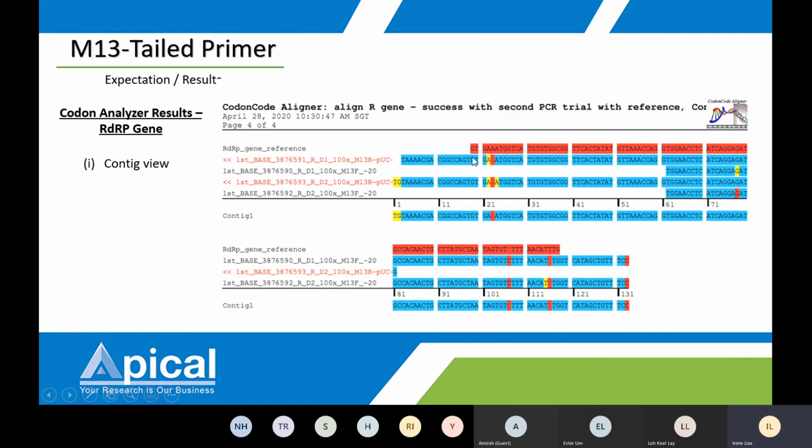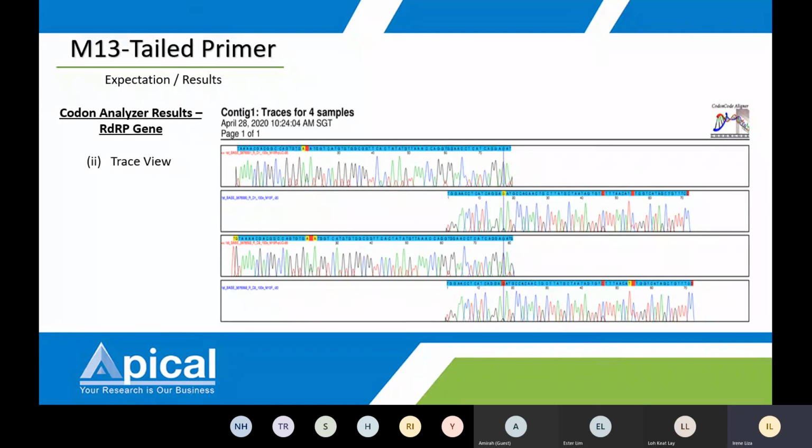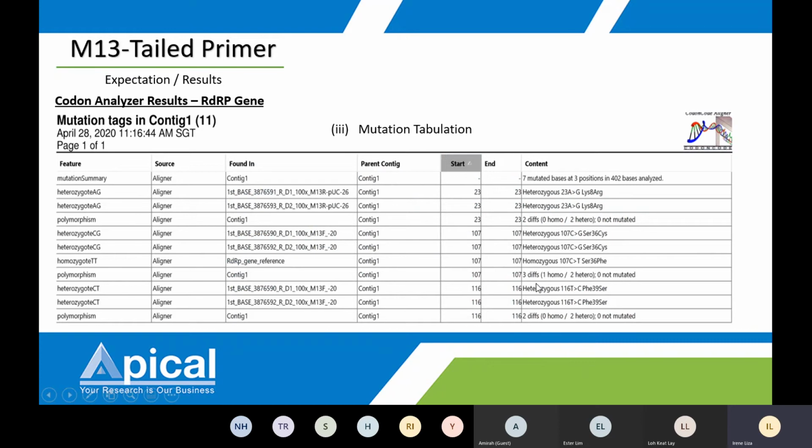So what we do is we align this back to the reference. Now you actually can see where the mutation is, maybe for your downstream work or downstream studies. And this is the trace view, because we will also align forward and reverse. So basically you get to see the alignment of all the samples. And finally, the mutation tabulation. This one will let you know how it is different compared to the reference.